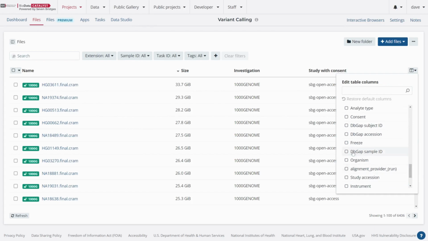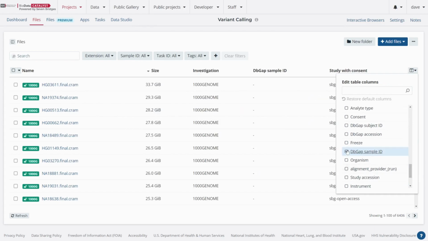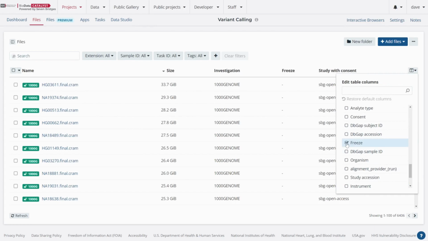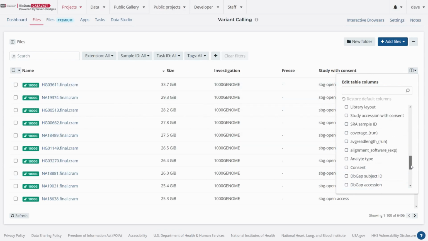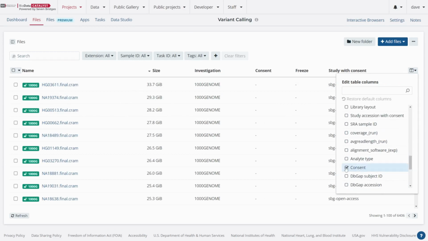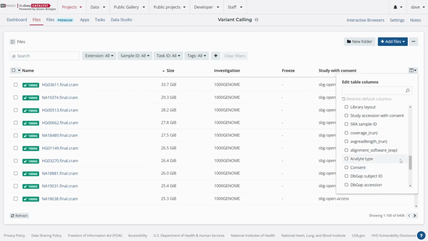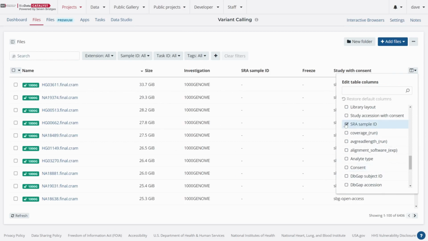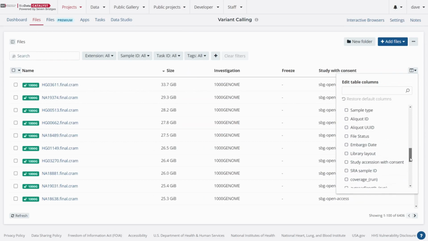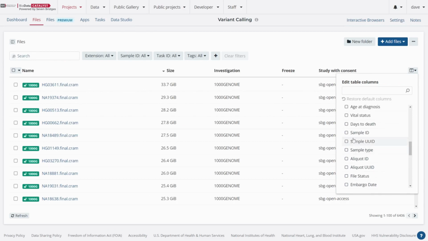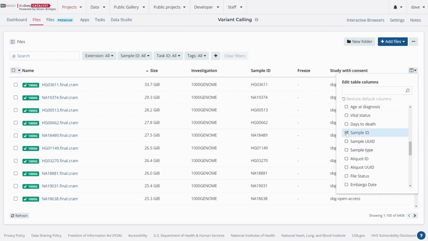What else can we see? Is dbGaP sample ID going to be populated? Nope. Freeze. Freeze will be good for those of you using TOPMed studies. You can see it's not populated here, but I'll leave that open. What else can we have? Consent? No, that one's not populated. SRA? Nope. Sample ID? Yes. Okay, so I think that's good for now.